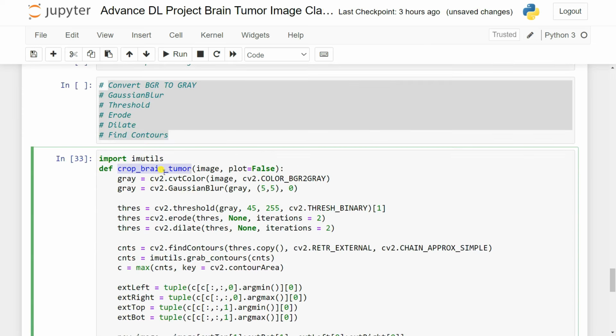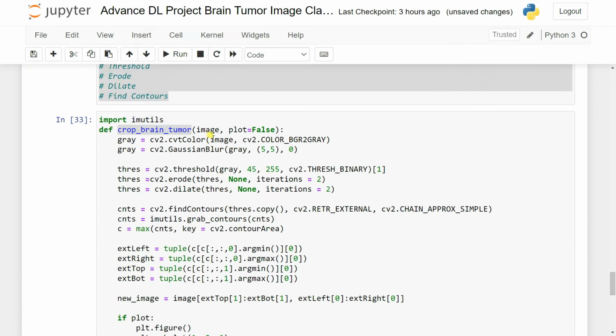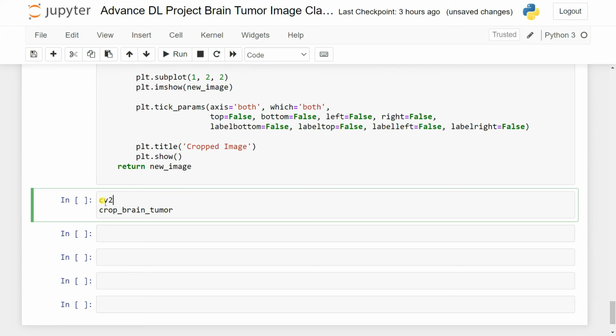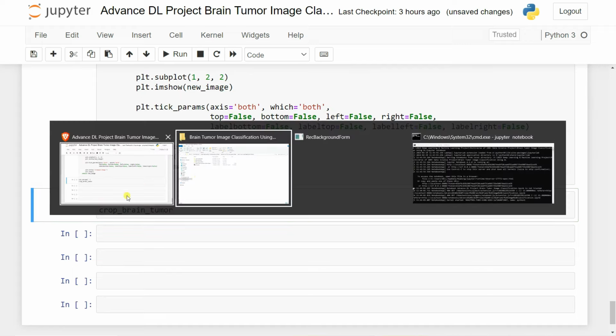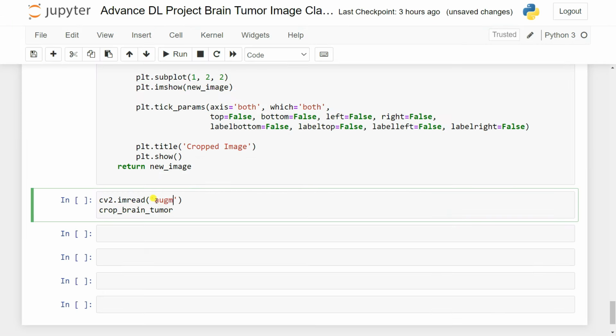Okay, so what I can do, I'm simply going to run it out, and now I am going to call this function called crop the brain tumor, and inside that I also need to pass one image in the form of a BGR image. So I need to also read it using OpenCV. So that's why I'm using here cv2.imread, and after that giving the path of the image. So I'm simply going to go inside my folder, copy this path of the image, and go inside my augmented data folder and paste here this file name, the JPG. Okay, now I'm going to pass these images. So this is nothing but my image called image, and I'm going to pass the image and also make this float true.